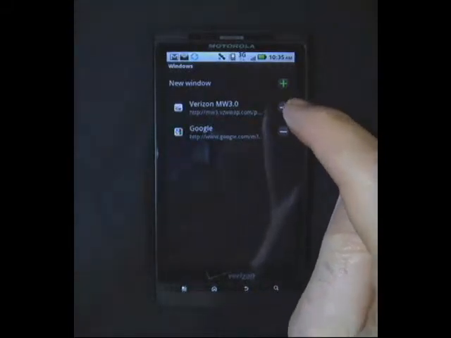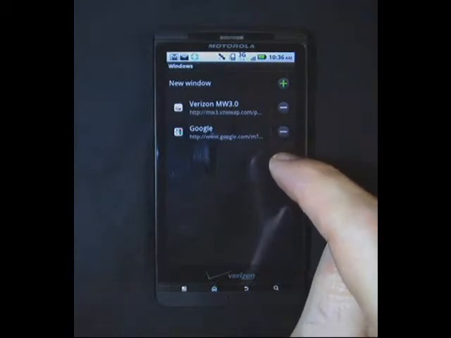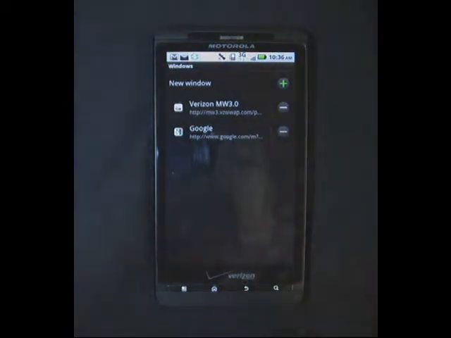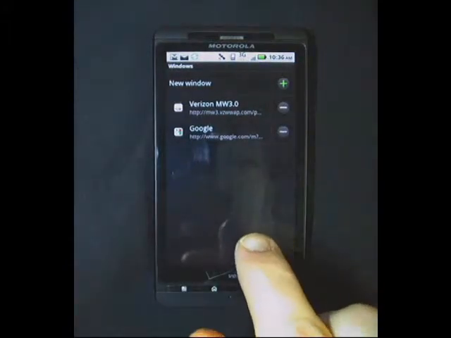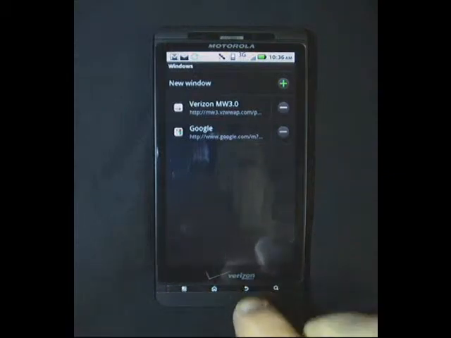You can also press the minus sign next to each window to delete a window that you no longer want open. This is helpful in saving the battery life on the phone. It's also helpful to see which windows you currently have open in the browser on the phone. To go back to the web page, hit the return key.